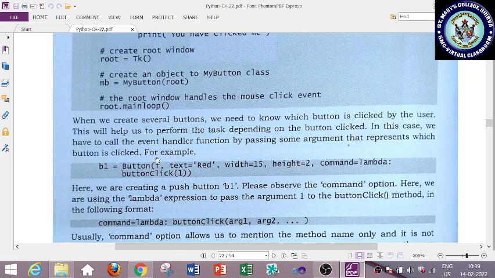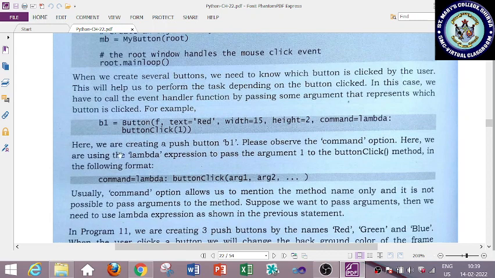In this case, we have to call an event handler function by passing some argument that represents which button is clicked. Okay, so here is one button, B1; we are creating the push button B1. Please observe this one, lambda. So what is the lambda? Lambda is a function, an anonymous function. Here we are using the lambda expression to pass the argument 1 to the button click.